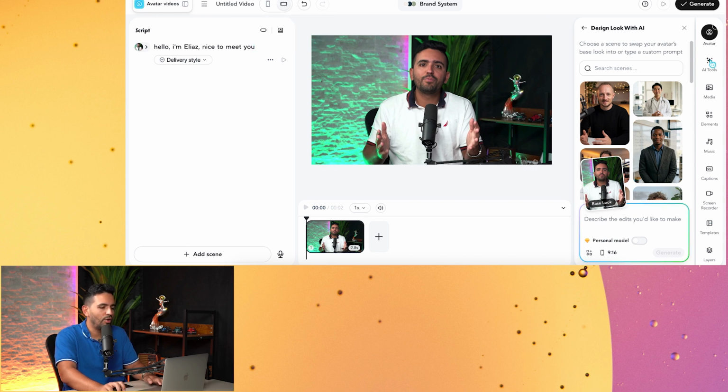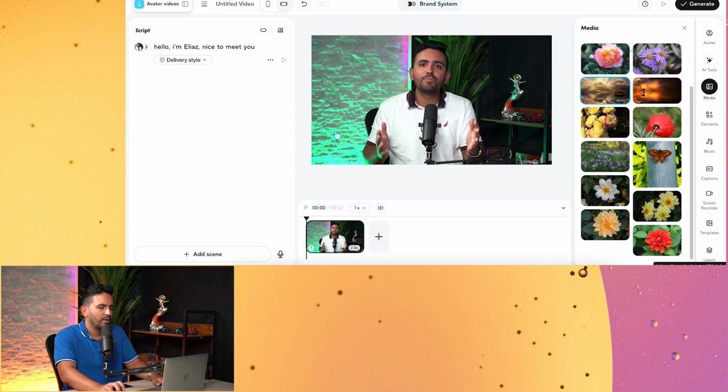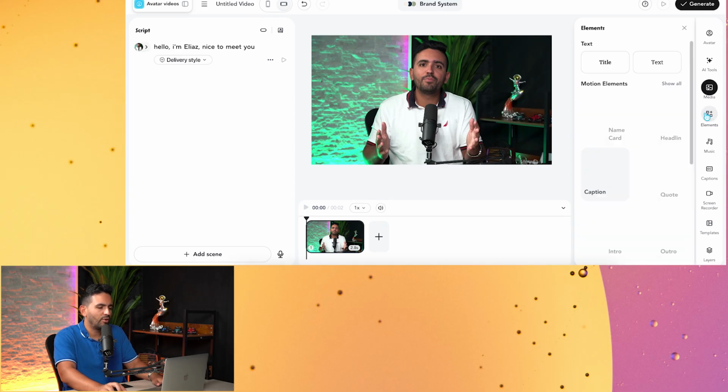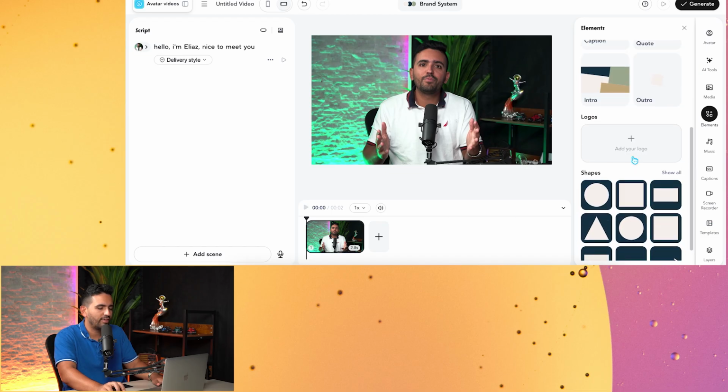And here you have a lot of other tools. For example, you have some AI tools here, like motion designer, like image generator. You can basically edit the entire video here inside HeyGen, which is a very, very nice feature. You can click media and add some pictures as B-rolls, something like that. You can add some elements like text or headlines. See, like little graphics that you can throw inside there.